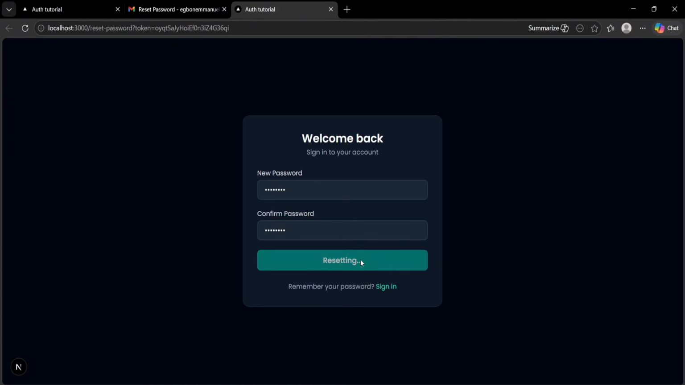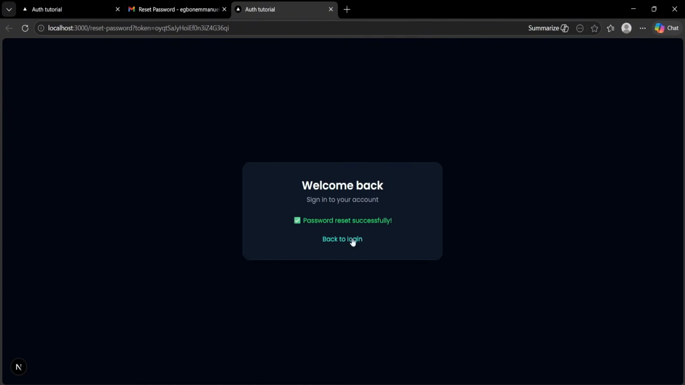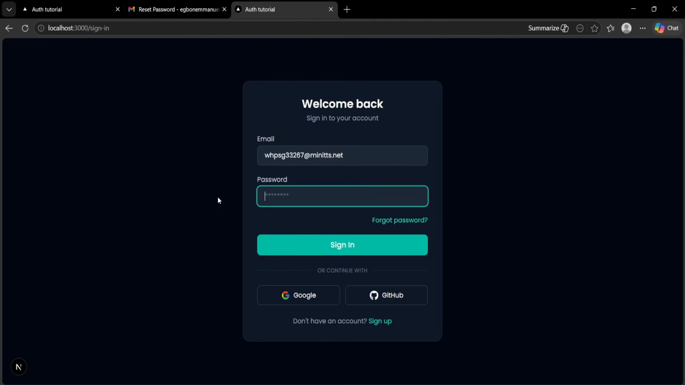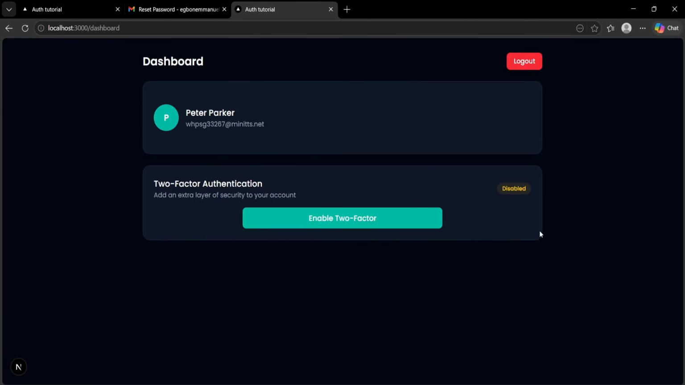I'll click on reset password. I'm going to reset the user's password. You can see right here, password reset successfully. We're going to go back to the login page and sign in with the user's new password. And we've signed in successfully.